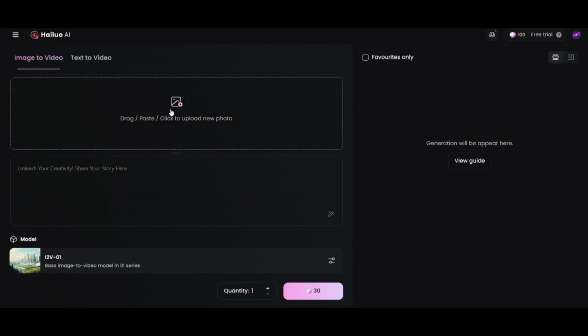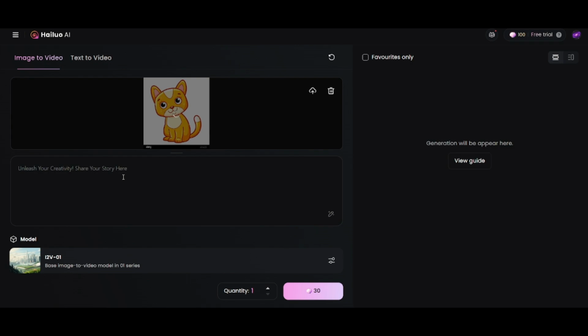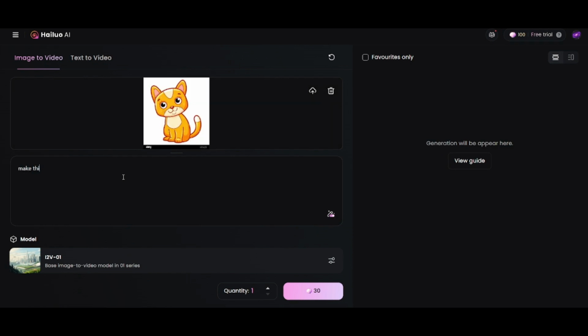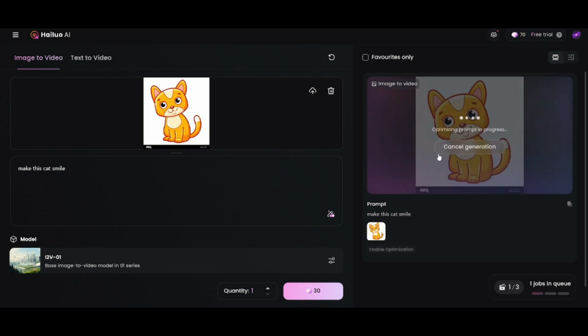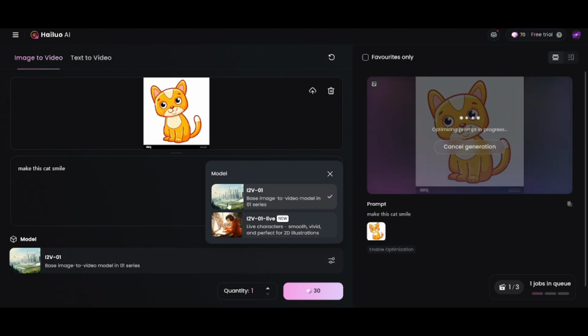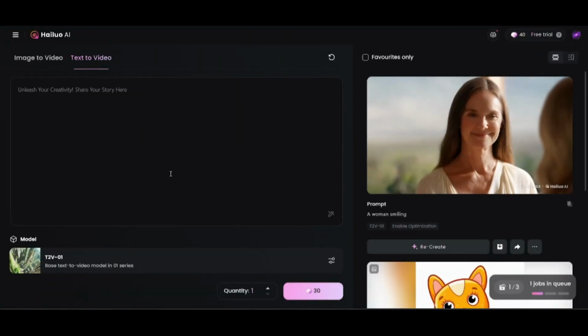Now let me upload a picture by clicking here. After uploading, just give a prompt according to the video you want. For example, I uploaded a cat photo and wrote a prompt. Then just click on Generate and it will show the result. It will take some time. After showing the result, just click on the video and right-click to download. There are two types of engine here. You can select any of them according to your generation. Let's move on to the next option.